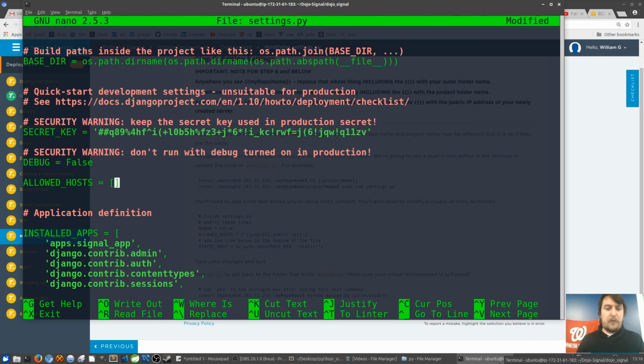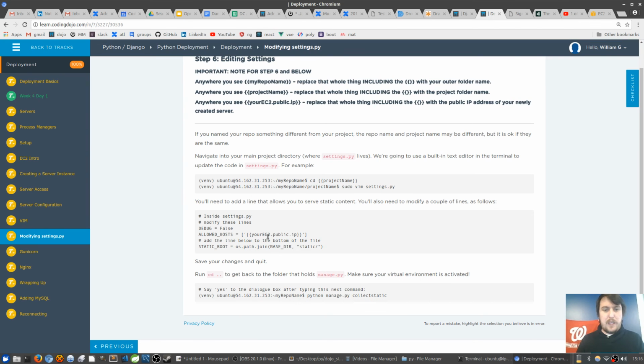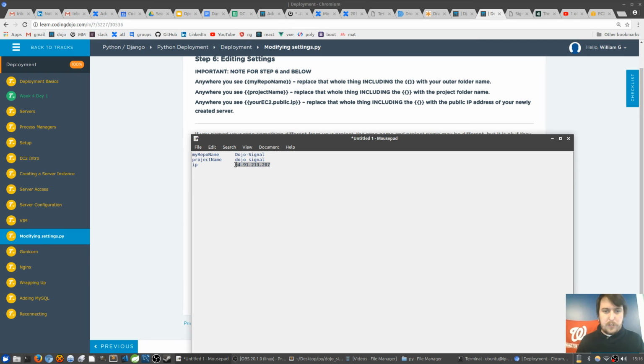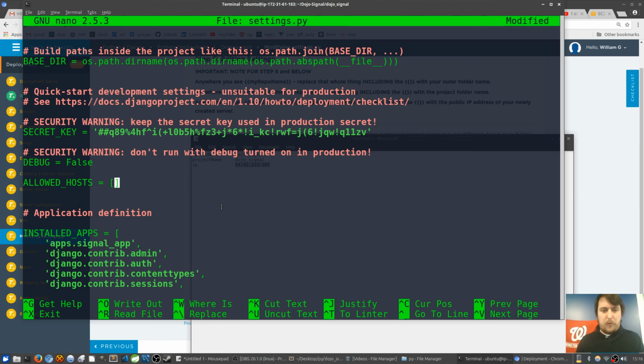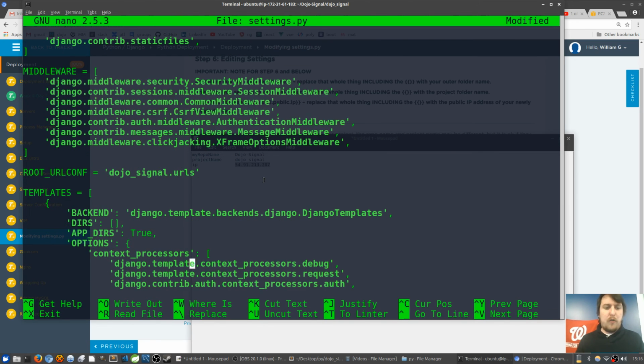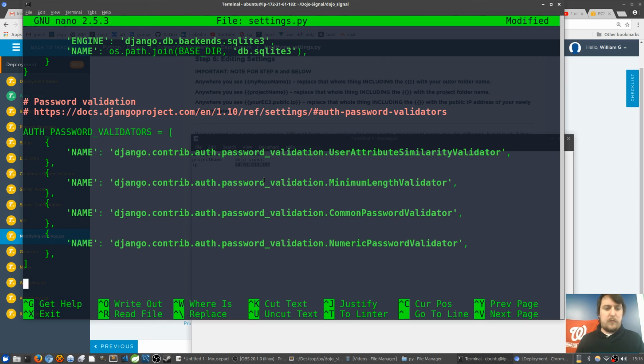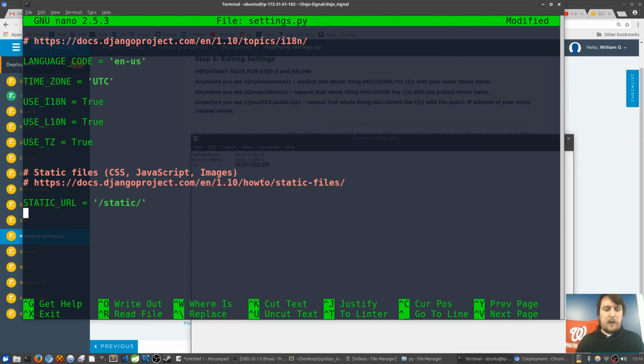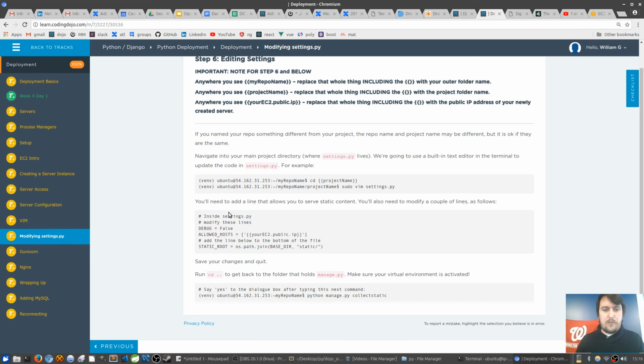And now for allowed hosts, I believe they want me to put the IP address in there as a string. So let's do that. I'm going to copy this from here into my terminal. So this is a string, so in between here we have quotes on either side of it. And then they want me to go all the way to the bottom. So I'm just going all the way to the bottom. And they want me to set another variable called static root, which equals this.